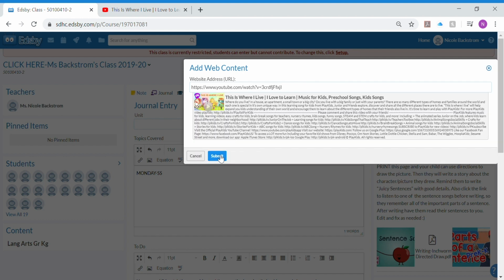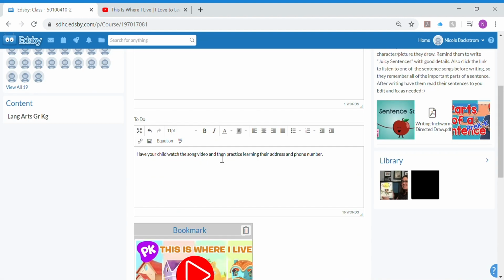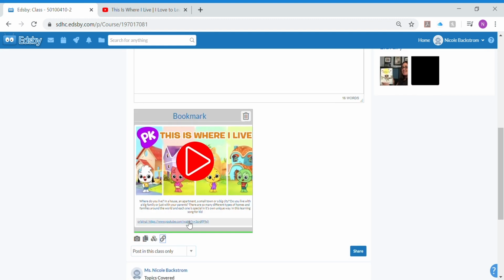It's going to make you press submit again. I'm not sure why it does that, but it does it every time. And then there's my song right there. If for some reason you decide, no, I don't want to put that on there, there's a little trash can button that you can remove the file with before you share it.